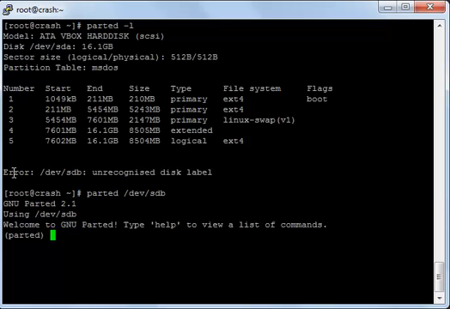And as we have seen here, there is an error that the hard disk SDB is unrecognized as a disk label, so we will label it or give it a name by the command mklabel and then msdos and press enter. Now I have named or labeled the hard disk by this name here, msdos.